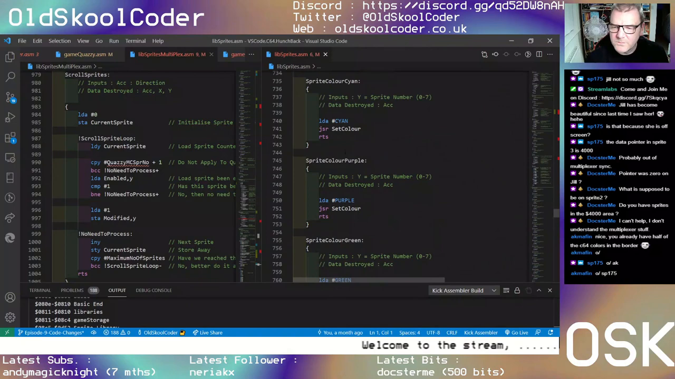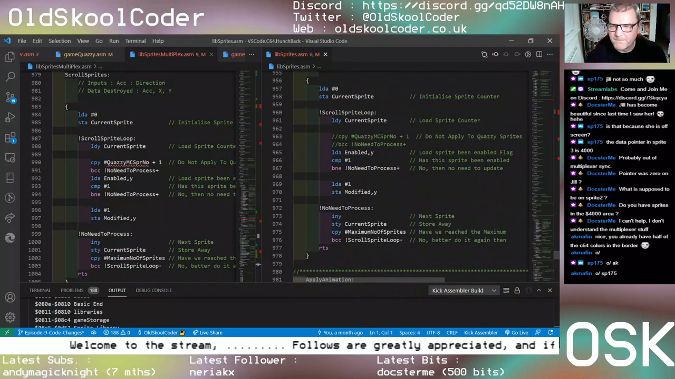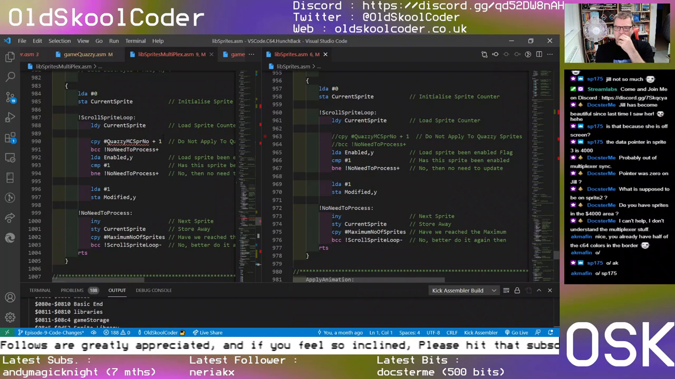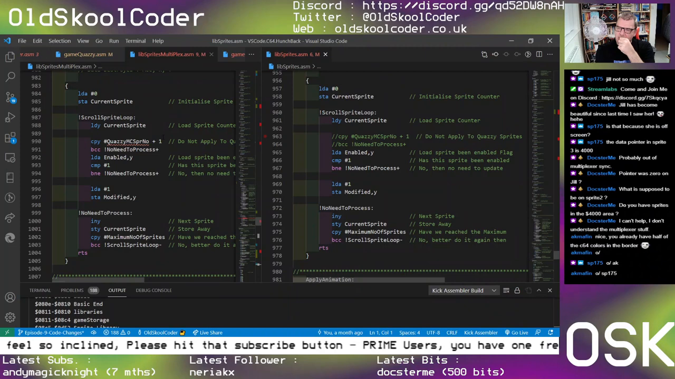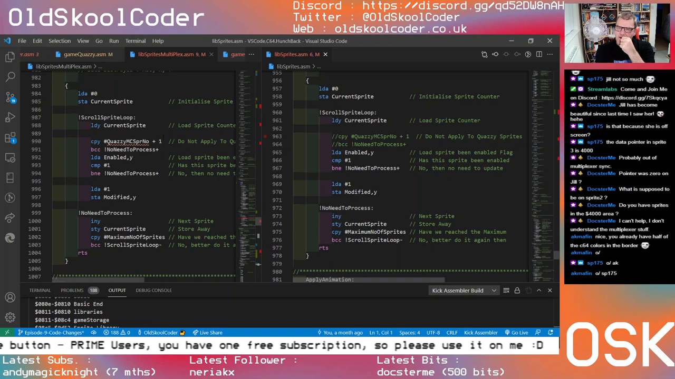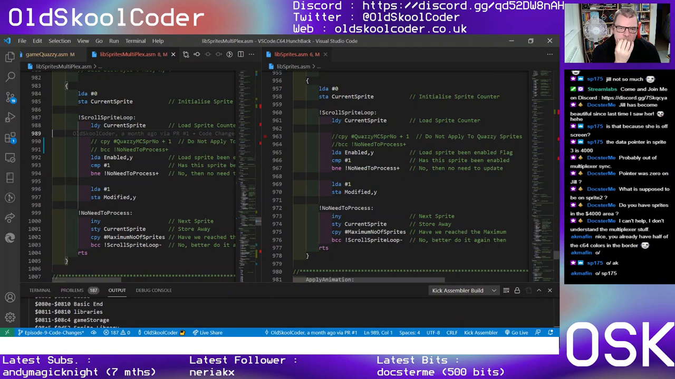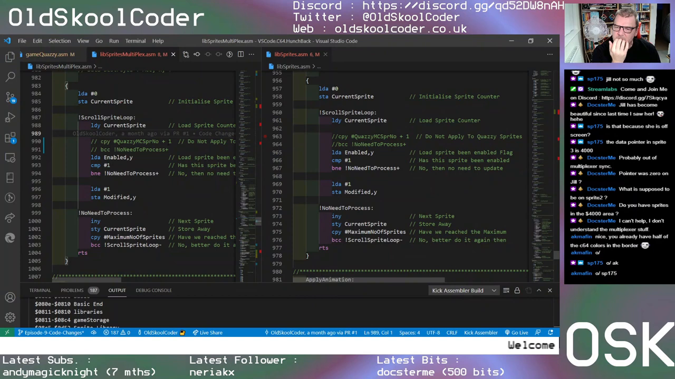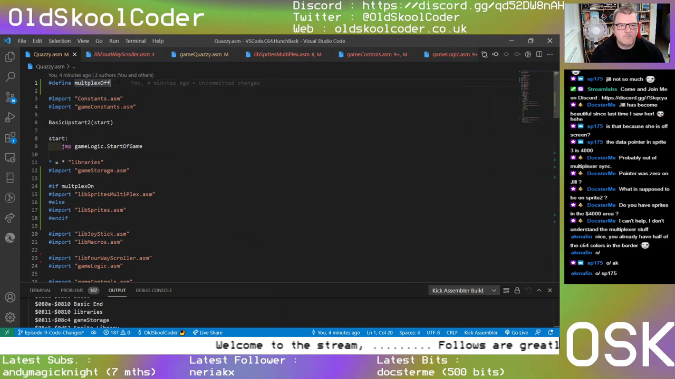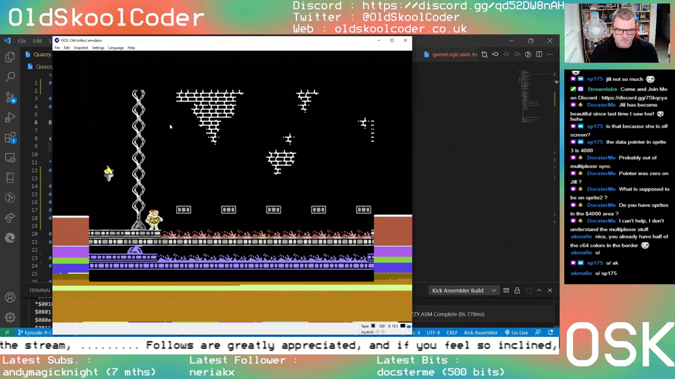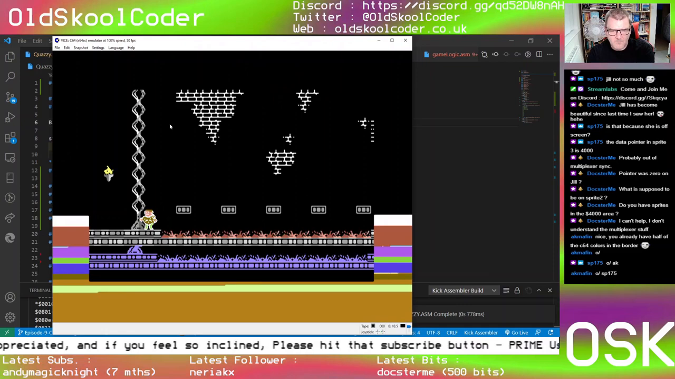Scroll sprites, come on, where are you? Here we go. Is it doing the same thing? The only difference is this is rend out. Let's try it. I don't know why I'm doing that. We don't die at the moment, do we? Nope.